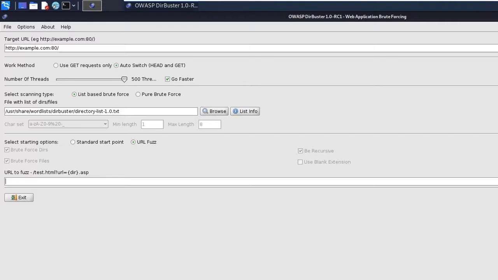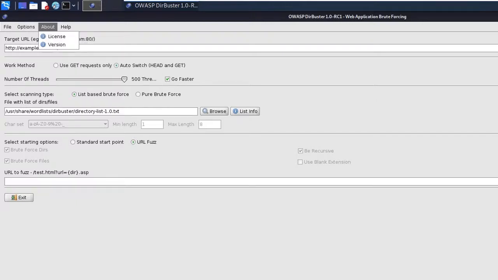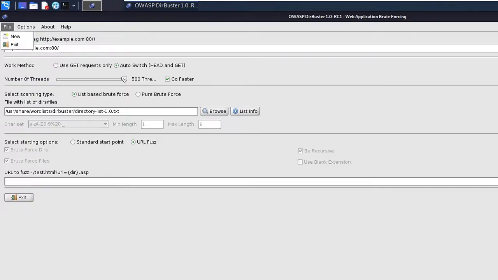First you need to enter the particular URL and just give start. And also there are options. You can check the options, guys. Here are the looks and the fields. You can just change the looks and the fields. And also there is the follow redirects option. And also there is debug mode. And that's it about this DirBuster tool.